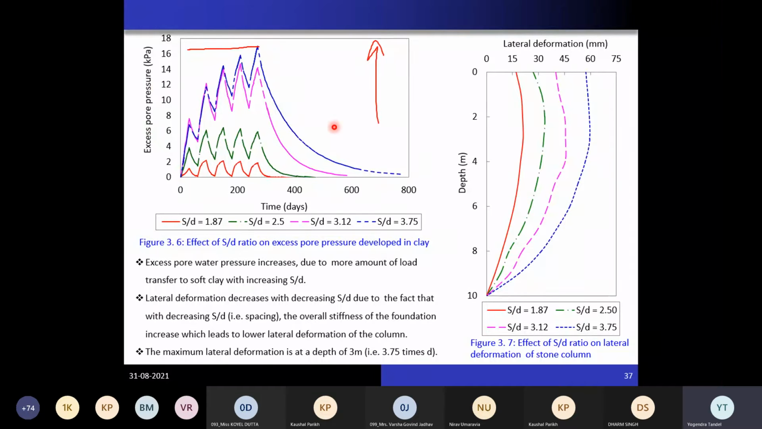Whenever load is applied on waterlogged soil, water will come out from the voids at a particular rate. That is called pore water pressure. As the S by D ratio increases, it means stone columns are installed at a far distance. Then you might reach economy, but more load will transfer to the clay compared to a smaller S by D ratio, so more pore water pressure will be generated.